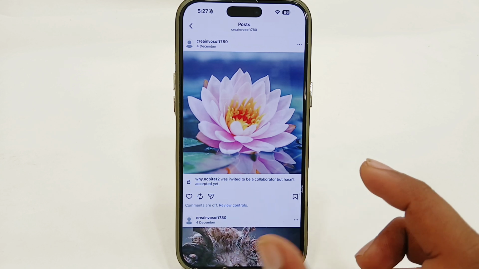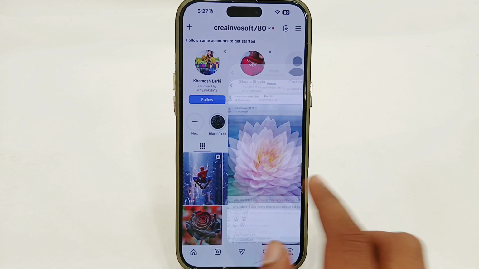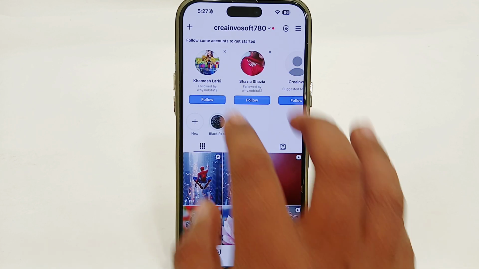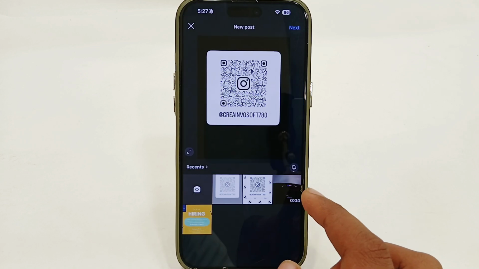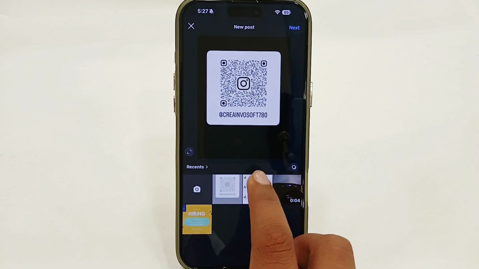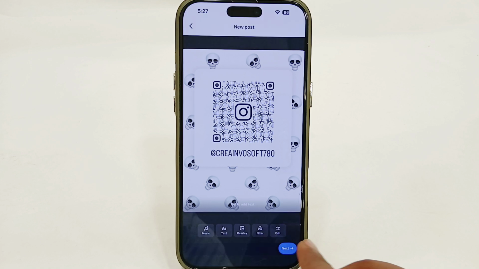Or if you're trying to create a new post and you want to turn off comments for your new post, go back from here and try to create a new post. Let's say I'm going to select create post here. Select any photo. Then tap on next. Tap on the next option again.